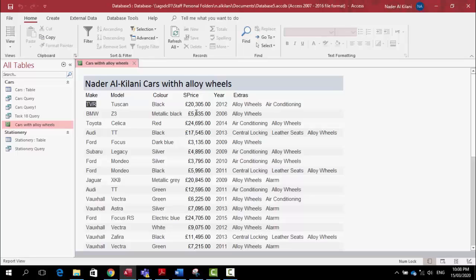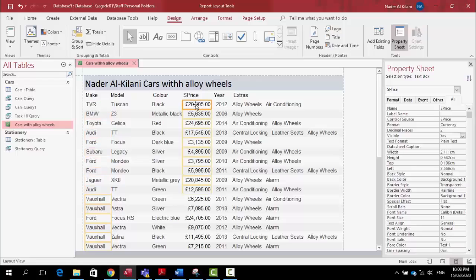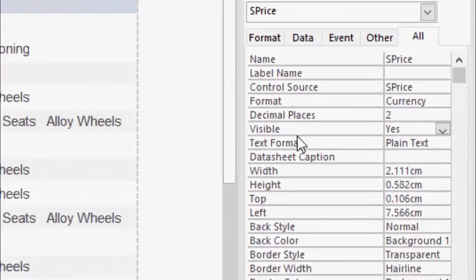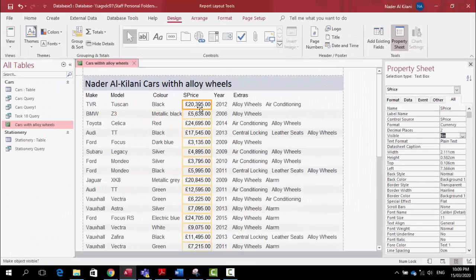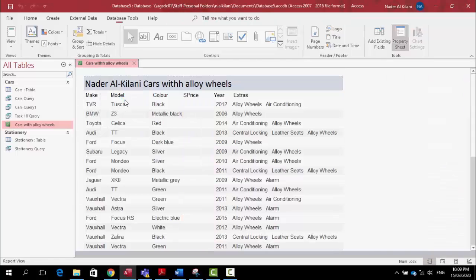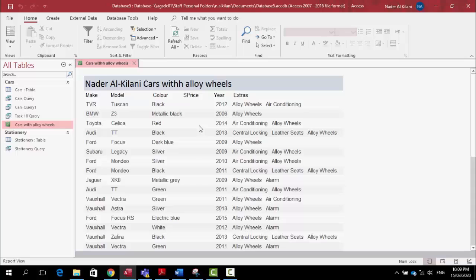So again, to hide it, I'm gonna right click. You can choose design view or layout view, but I like working with layout view, and click the data that has the column that has the data that you wanna hide. And if the property sheet isn't open, you need to click property sheet, and then look for the visible property and choose no. So no, it's not visible. Save, right click, choose report view, and the data is hidden.